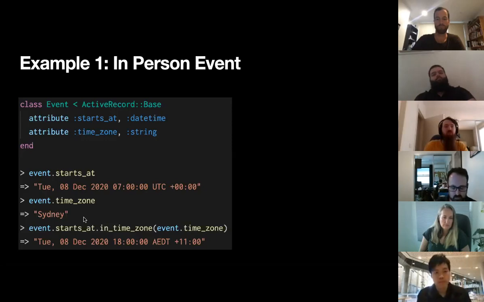And then the magic line. So event.starts_at.in_time_zone(event.timezone). So what we're doing is that we're feeding the event's time zone into the time object, so that when we display the event on the page, it will be relevant. So in this particular case, it's not very relevant to show that this event starts at 7 a.m. UTC. It's much more relevant to show that the event is starting at 6 p.m. Eastern Daylight Time. So this makes sense for an event where we're going to attend in person.